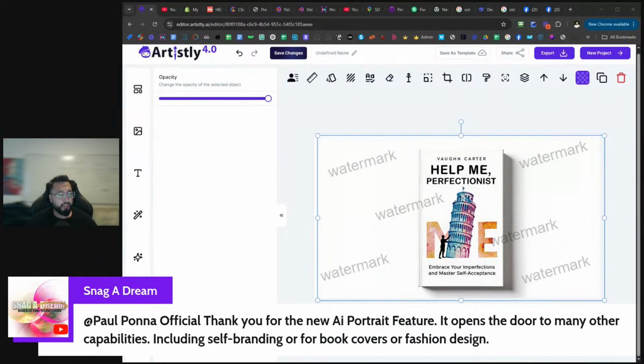So, Snag a Dream, thank you for the new AI portrait feature. It opens up the door to many other capabilities, including self-branding for book, 100%.